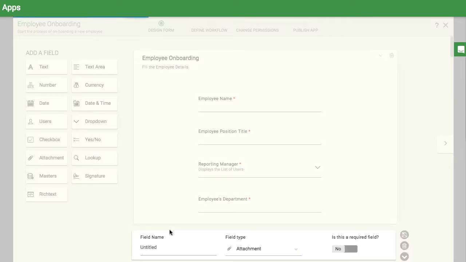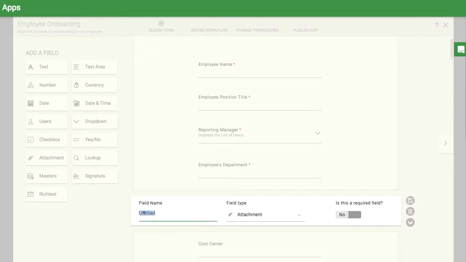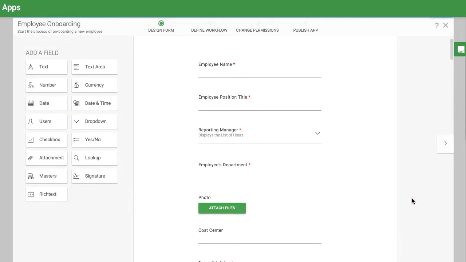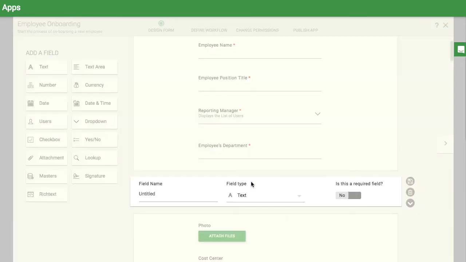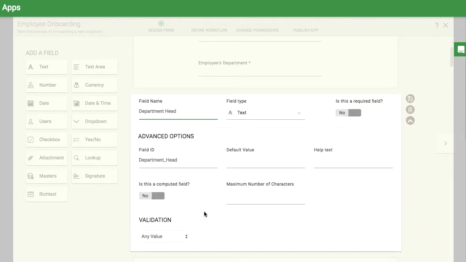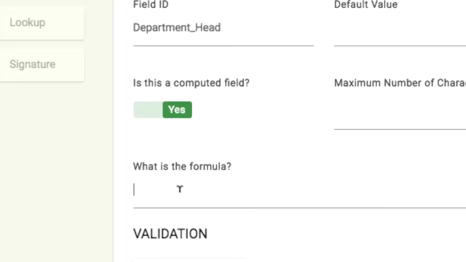For example, if you want to add a place in the form for a photo, you can add a new attachment field here. These user fields allow you to assign future tasks in the workflow dynamically to different people. You can take advantage of system formulas to automatically display data. For example, if you put in this system formula, the department head will auto-populate.